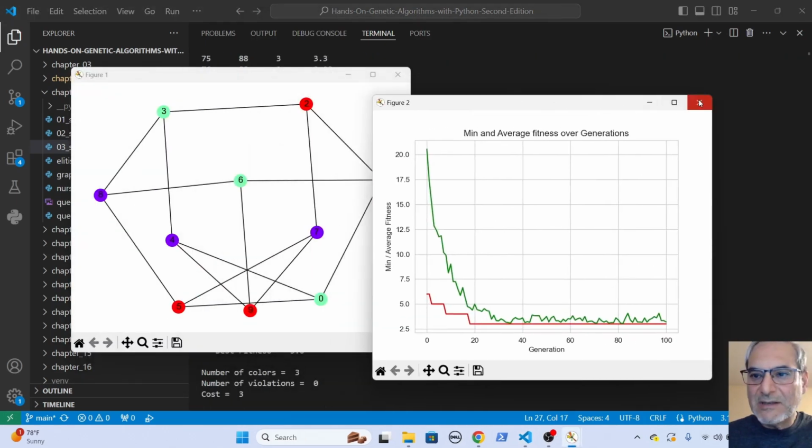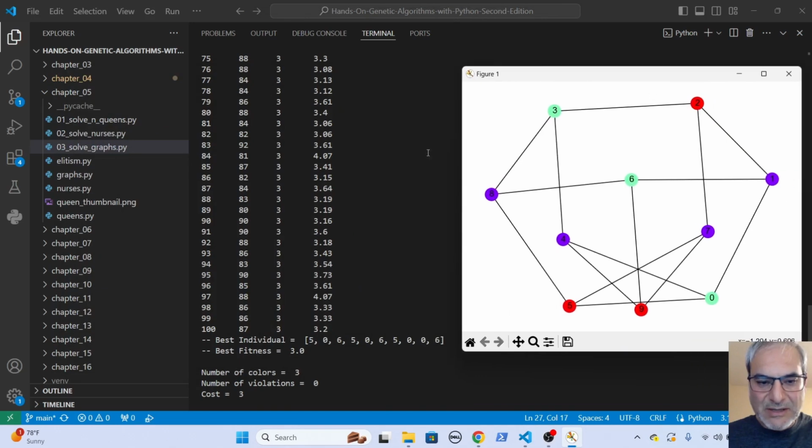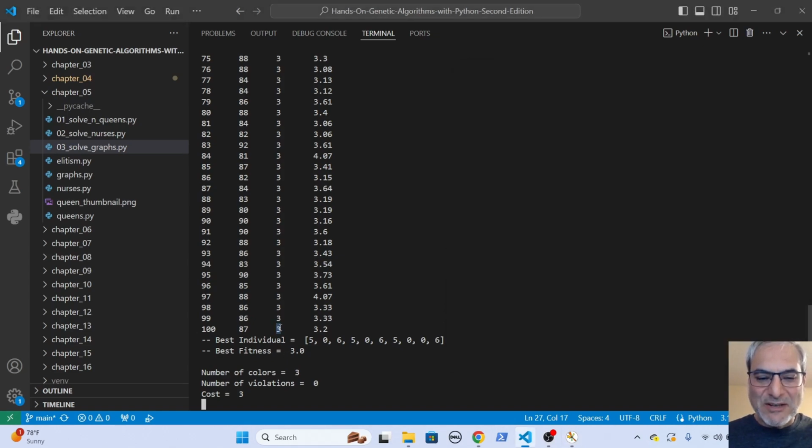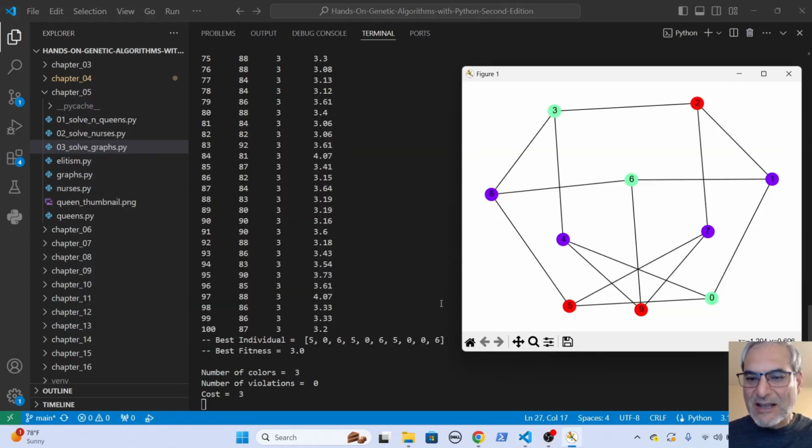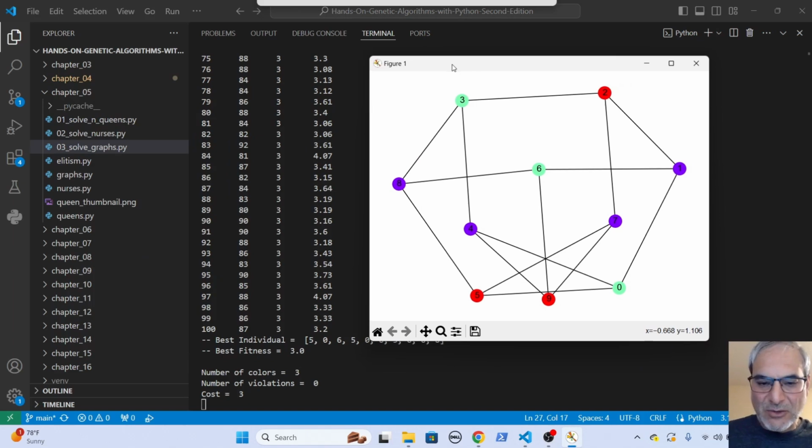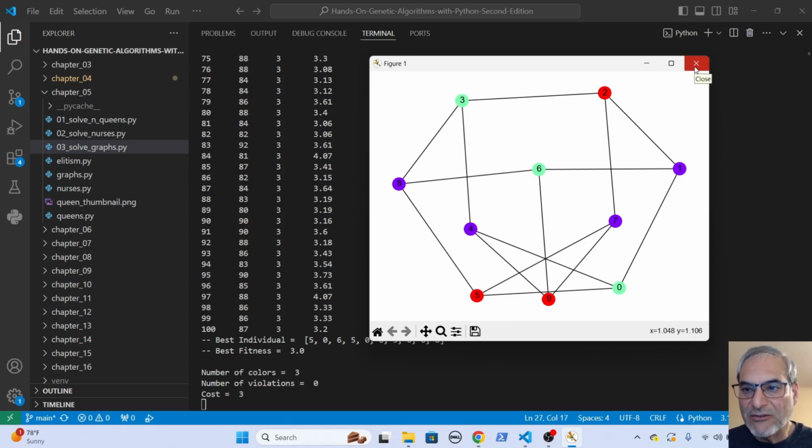So what we can see here is that we found a solution. You can see that we found a solution, and 3 is the best fitness, and what it means is that there are no violations of adjacent nodes having the same color, because these violations are worth 10 or more. There are only 3 basically soft constraints, which means we use 3 colors. And indeed 3 is the best. We can't go to 2 with this kind of graph. So 3 is the best solution, the minimal amount of colors that we can use. So we found the best solution here.